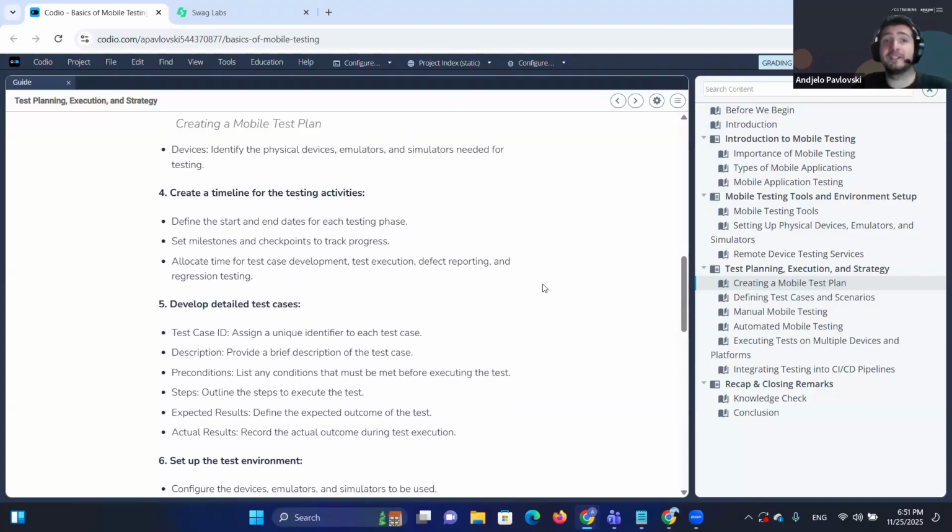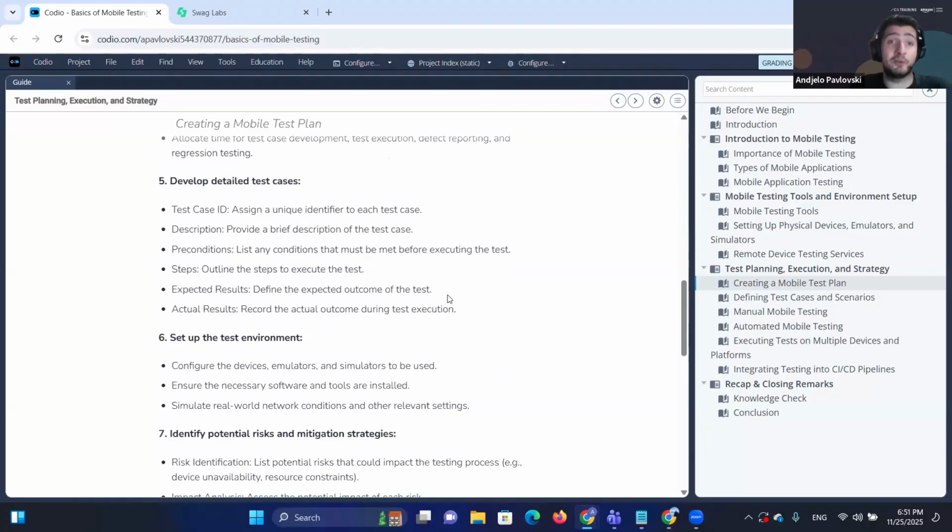Then creating a timeline for testing activities. So start and end dates for each testing phase, setting thresholds or milestones. So what happens at which point, what should be finished at which point, and allocating time for test case development, execution, and reporting. Then we have developing detailed test cases. If you remember, this was the same for web application testing. So we need to create test cases, which we will follow when we execute the tests, to make sure that everything is covered from the requirement side and the user experience side as well.